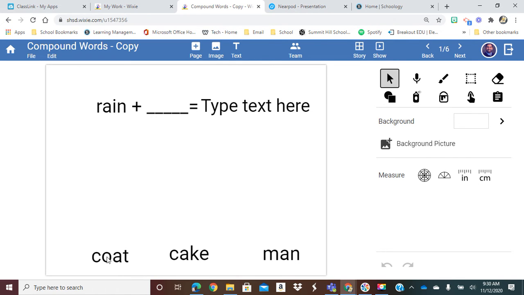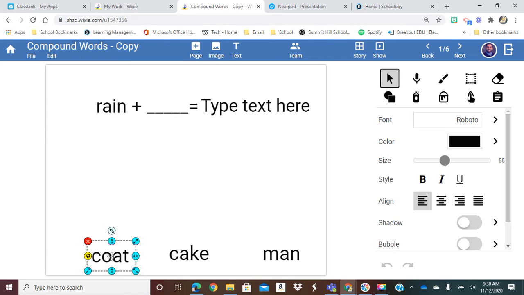On each page, you're going to look at the bottom and make a decision. Which one of these words matches up with our first word to make a new compound word? We have rain, and we have coat, or rain and cake, or rain and man. So which one works best? Is it rain man, rain cake, or raincoat? There we go, raincoat. I'm going to click on raincoat.